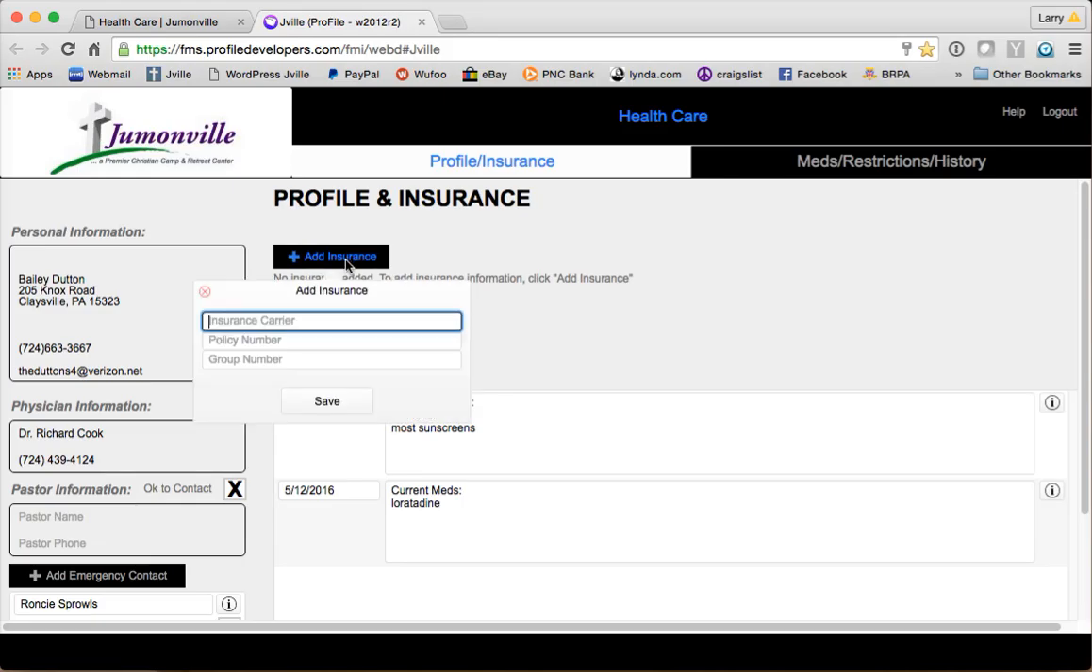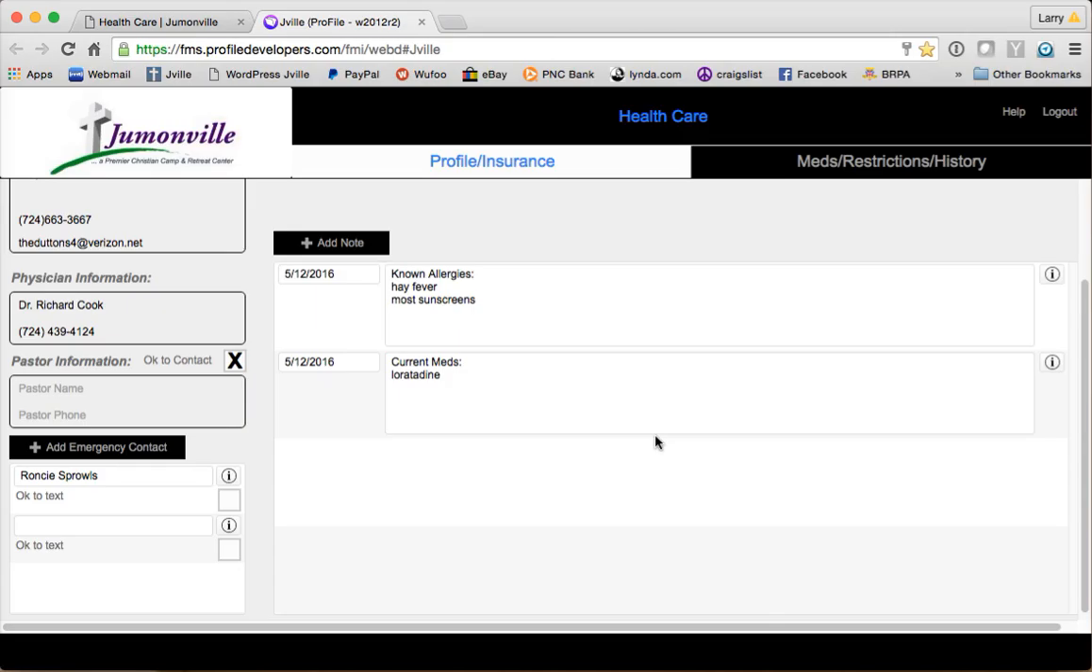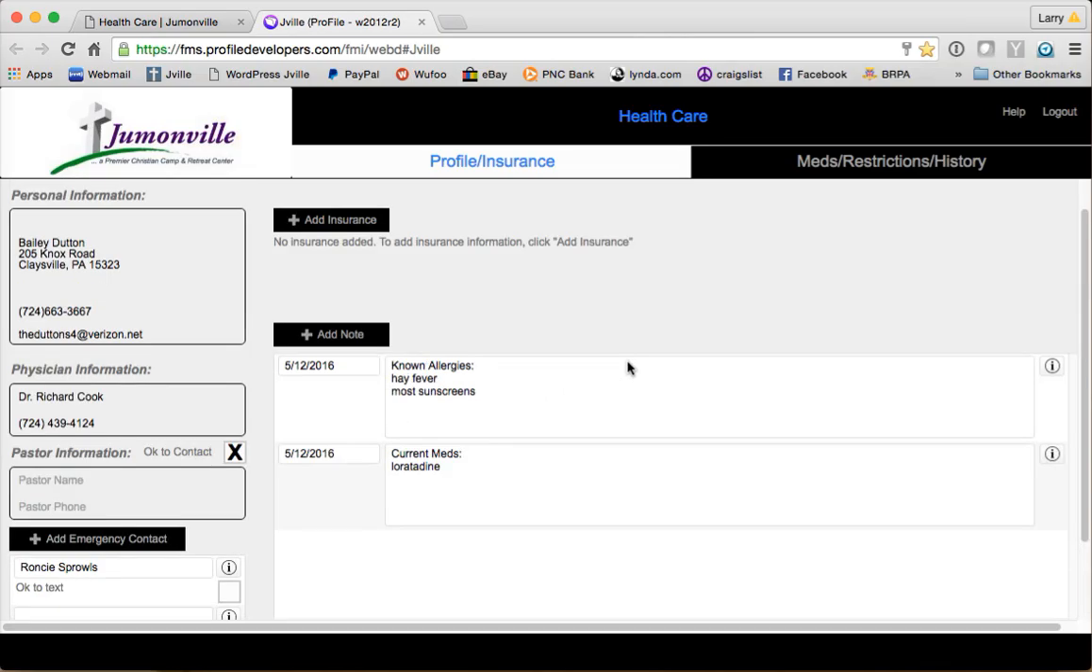Here's where you would add your insurance, put your insurance carrier, policy number, group number, and then there may be some notes at the bottom. And this will again keep information that we've had before. And once you have this information all completed, and again, we're asking you to tell us whether it's okay to text when you're doing an emergency contact.